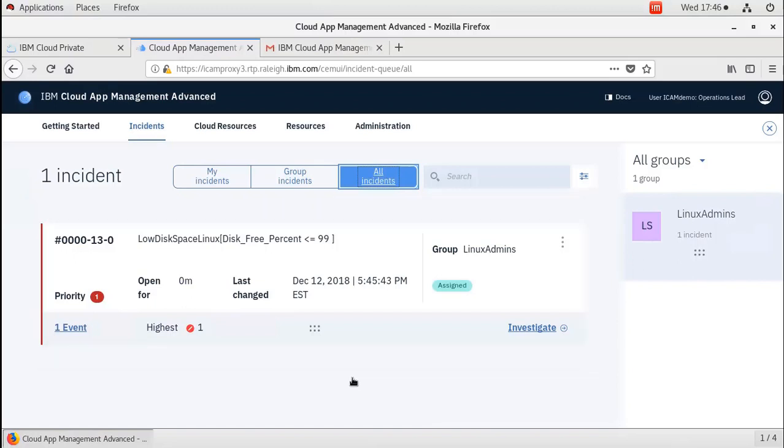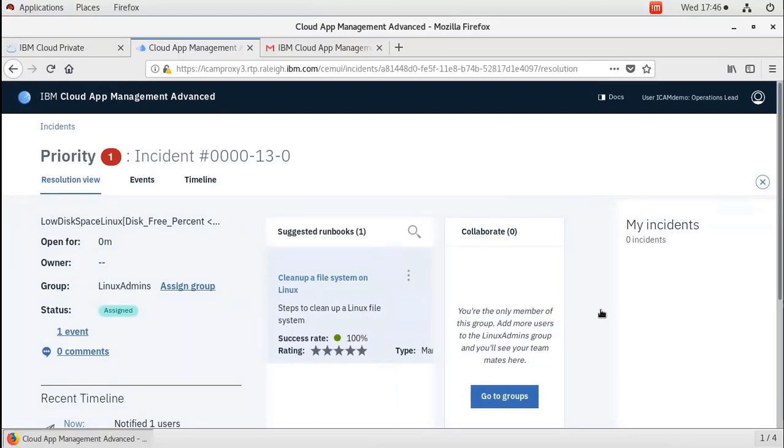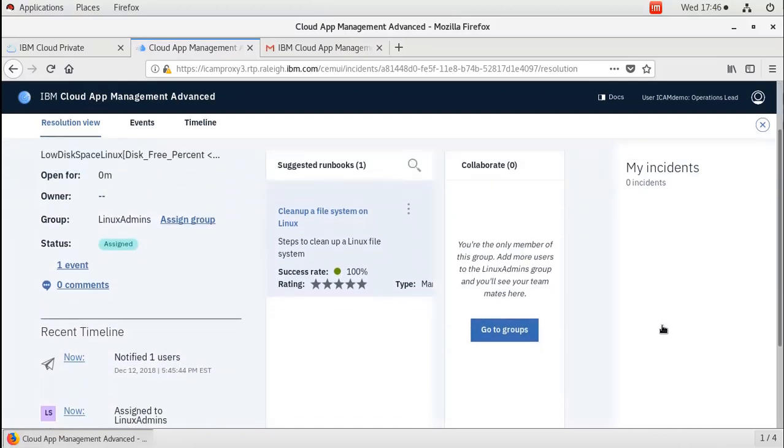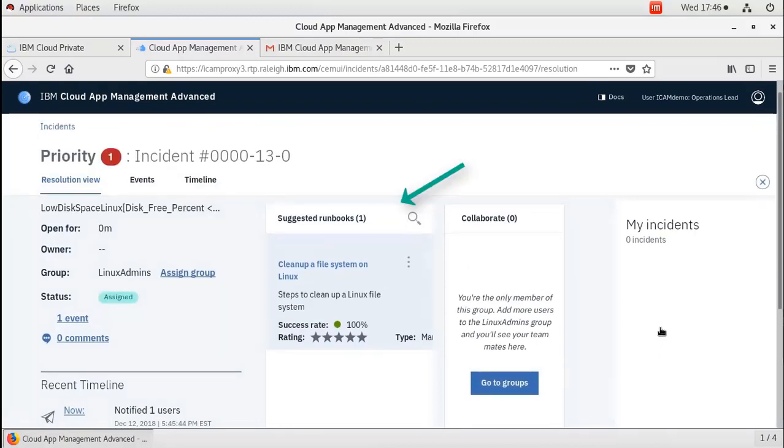There's a couple of hyperlinks to investigate, one where it says one event and the other where it says investigate. Click Investigate. In the resolution view, you can see details about the threshold, how long it's been opened, the group, status. You can also see a recent timeline. In the middle, you can see suggested runbooks. In our case, we have a runbook. It's because we created an event policy to push a runbook into the incidents for low disk space Linux.